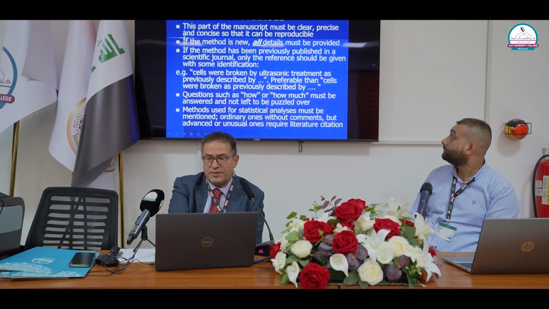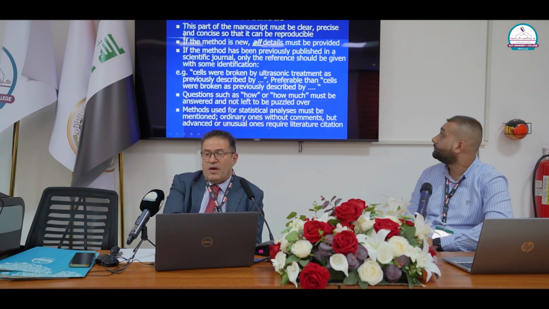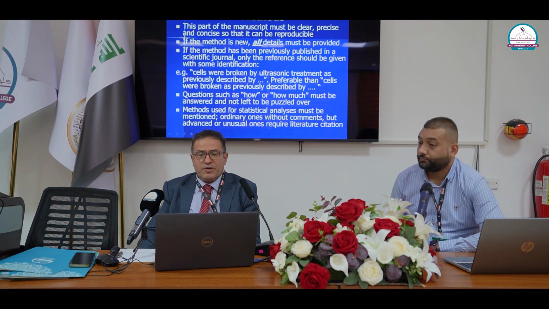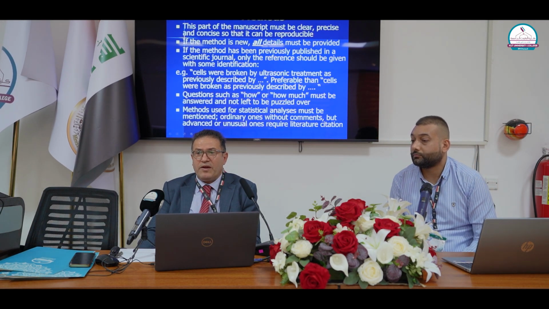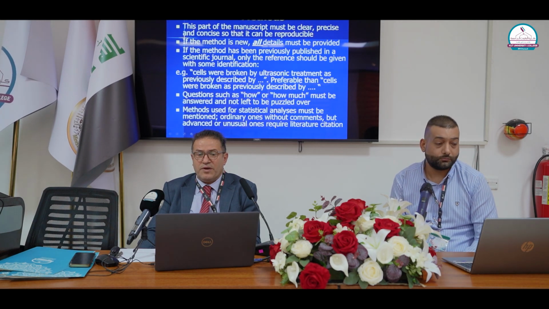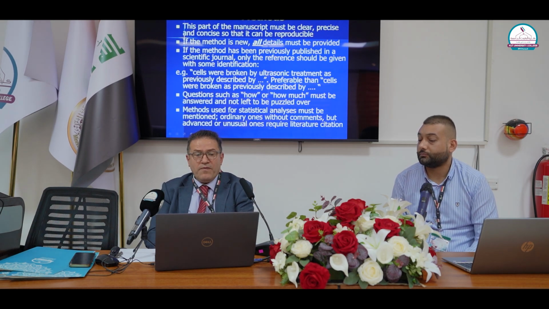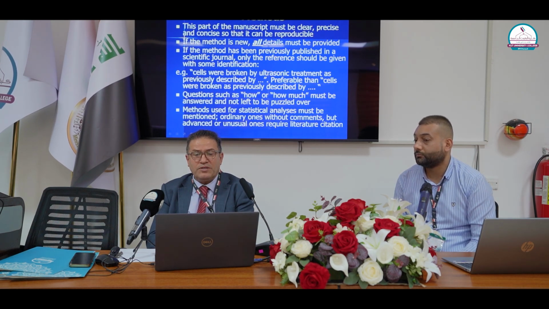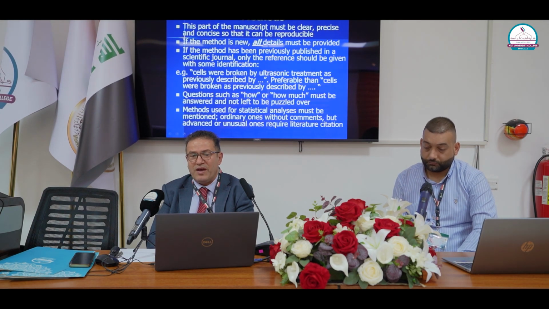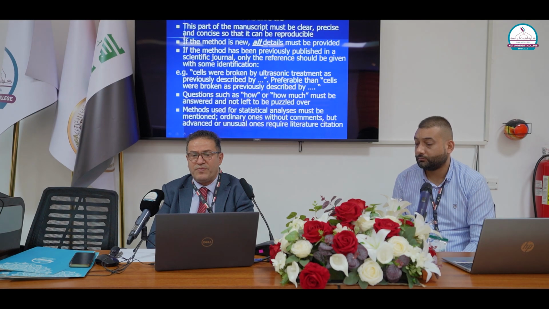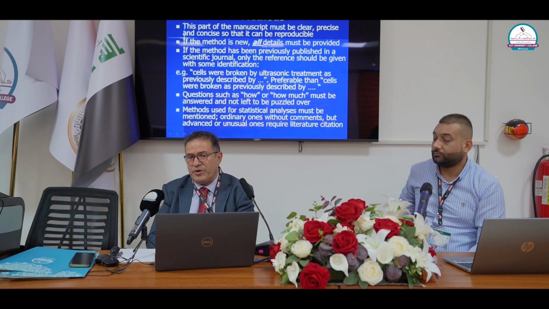Now the methods. This part of the manuscript must be clear, precise, and concise so that it can be reproducible. If the method is new, all details must be provided. We need to provide all the methods you use. If the method has been previously published in a scientific journal, only the reference should be given with some identification. It is okay, we can use it.